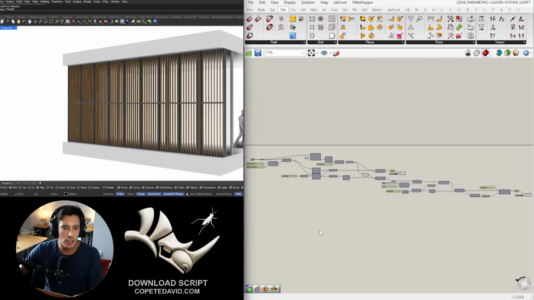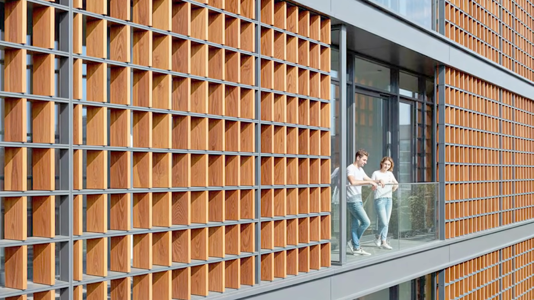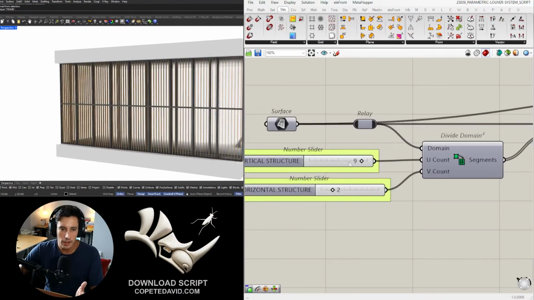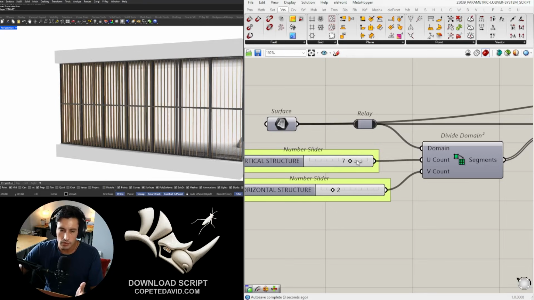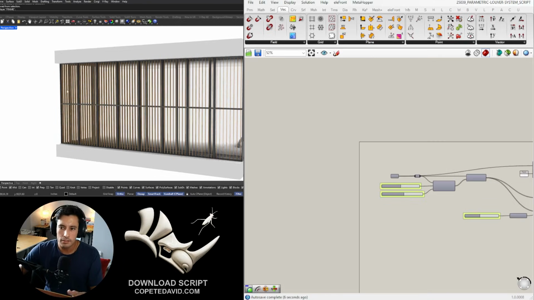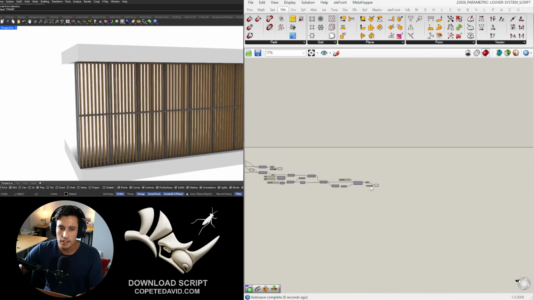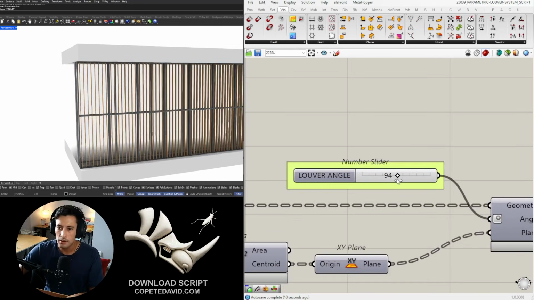In today's video, I'll be showing you this tutorial. It's going to be a vertical louver system, and the idea is to show you practical uses of Grasshopper. On this one, you can change the number of vertical and horizontal subdivisions for the overall frame. But you can also see here that we have this louver system, which at the end here, you'll learn how we can rotate to whatever angle.